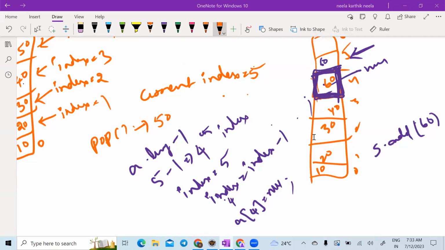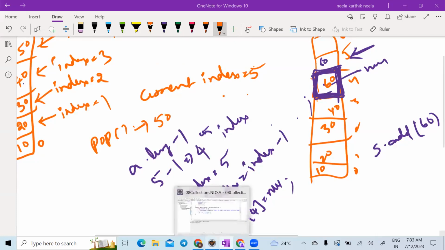Does anyone else have any question, Bharati, Asif, Kishore? Is it understood what should be the implementation of a remove method? Sorry, pop method.